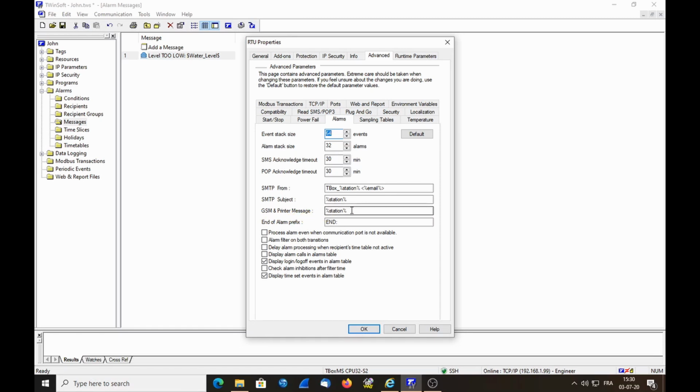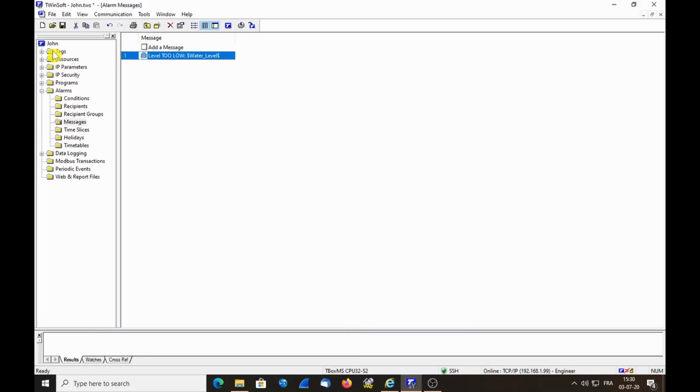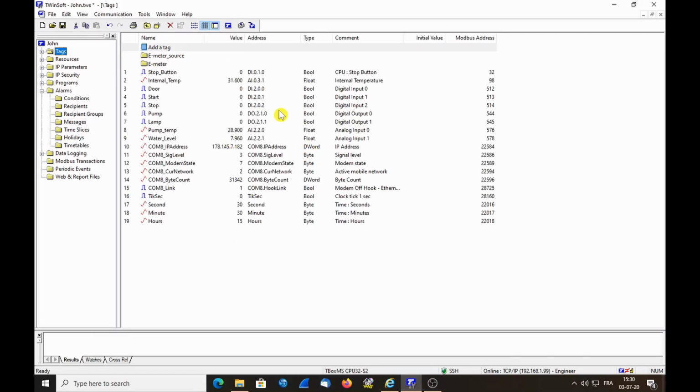In the tab Advanced I have a sub-tab Alarms, and there I have GSM and prefix message, and you see %station%, so it means that this information will be replaced by the name of the station, meaning the name of my T-box. And I can put space, colon, space, and then following will be the message that I have defined here in my list of messages. Okay. Now we can send this to T-box and make the test.